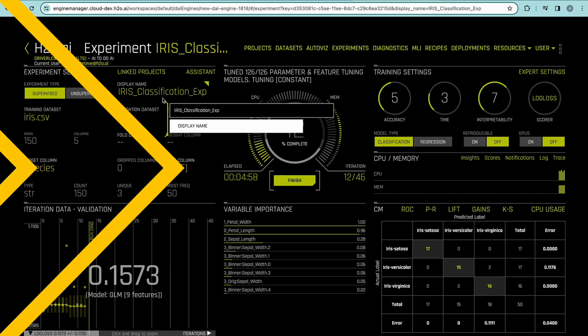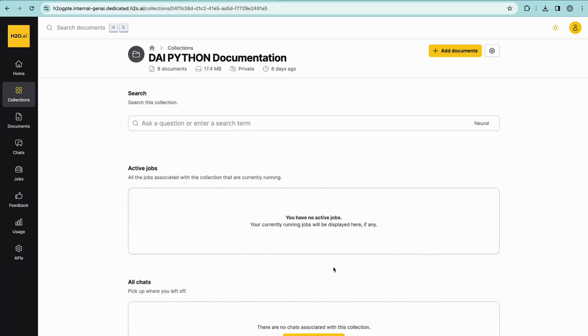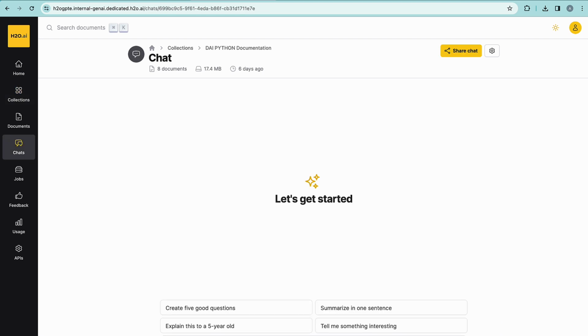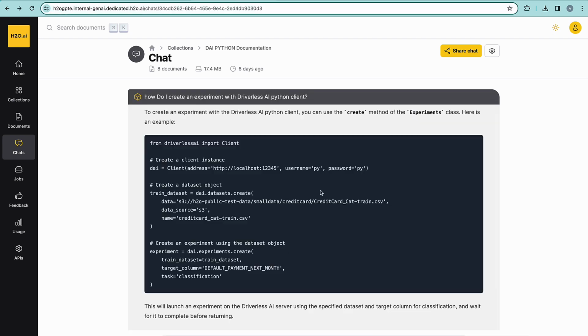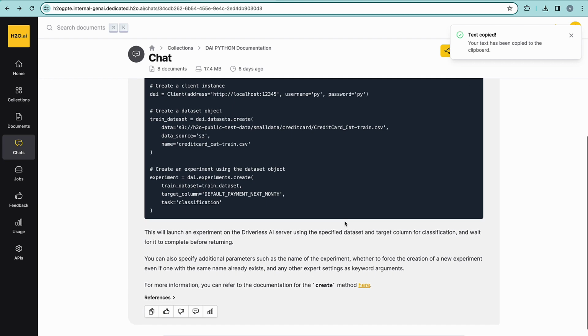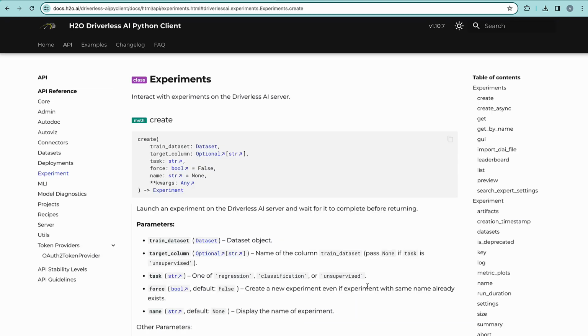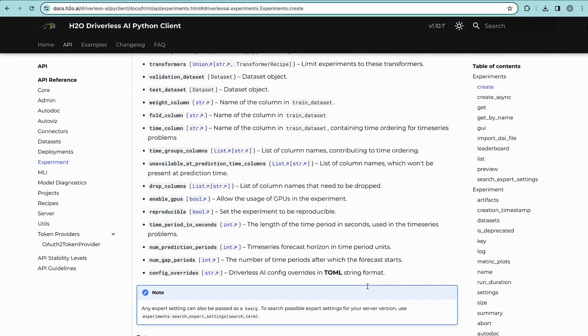that was mentioned. Another option for specific code assistance is to use Enterprise H2OGPTe or open source H2OGPTe to interrogate and talk to your specific documentation. Here, let's take the Driverless AI Python client documentation. Let's ask how to create an experiment with Driverless AI Python client. Brilliant. I can even copy this code, and the answer provides me with a reference to the documentation.